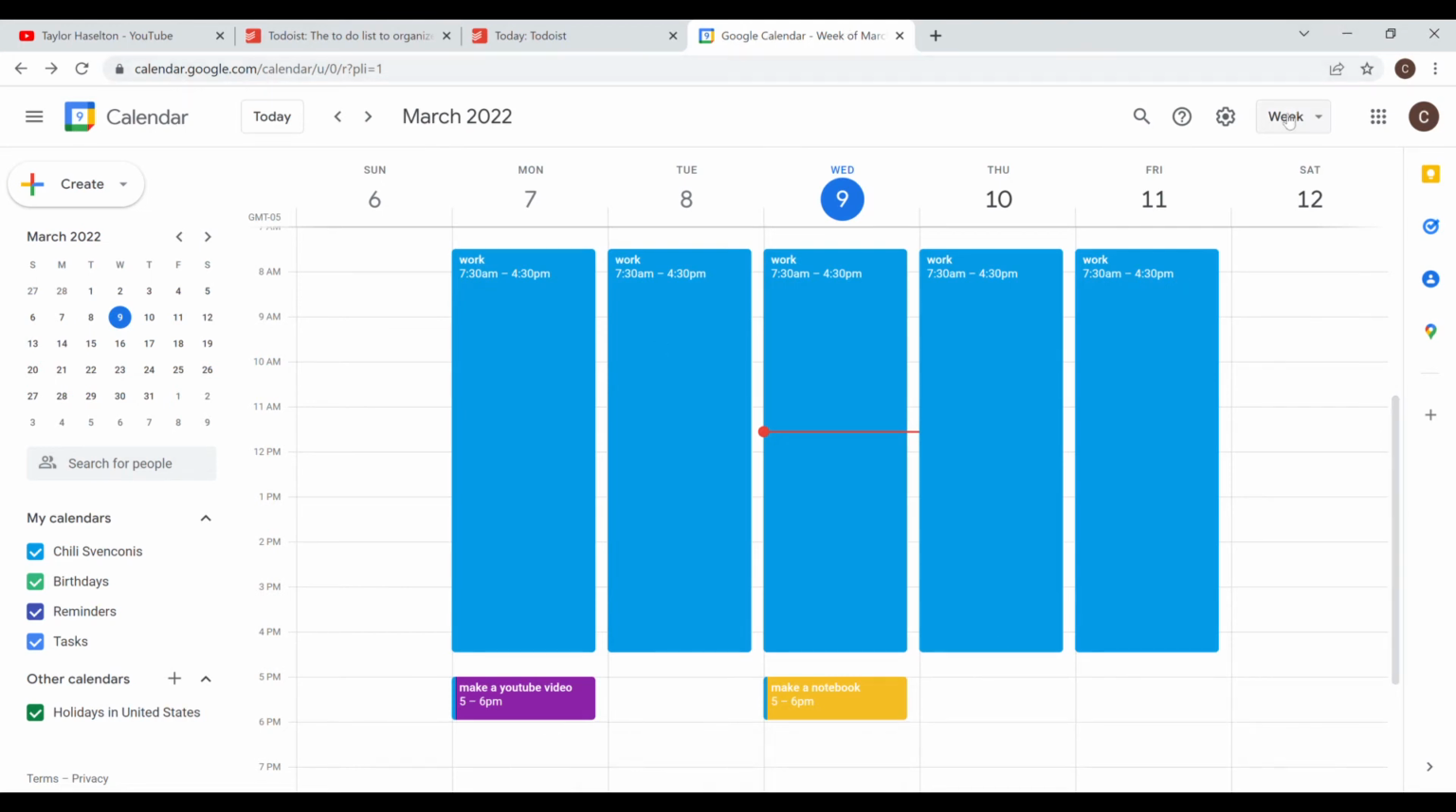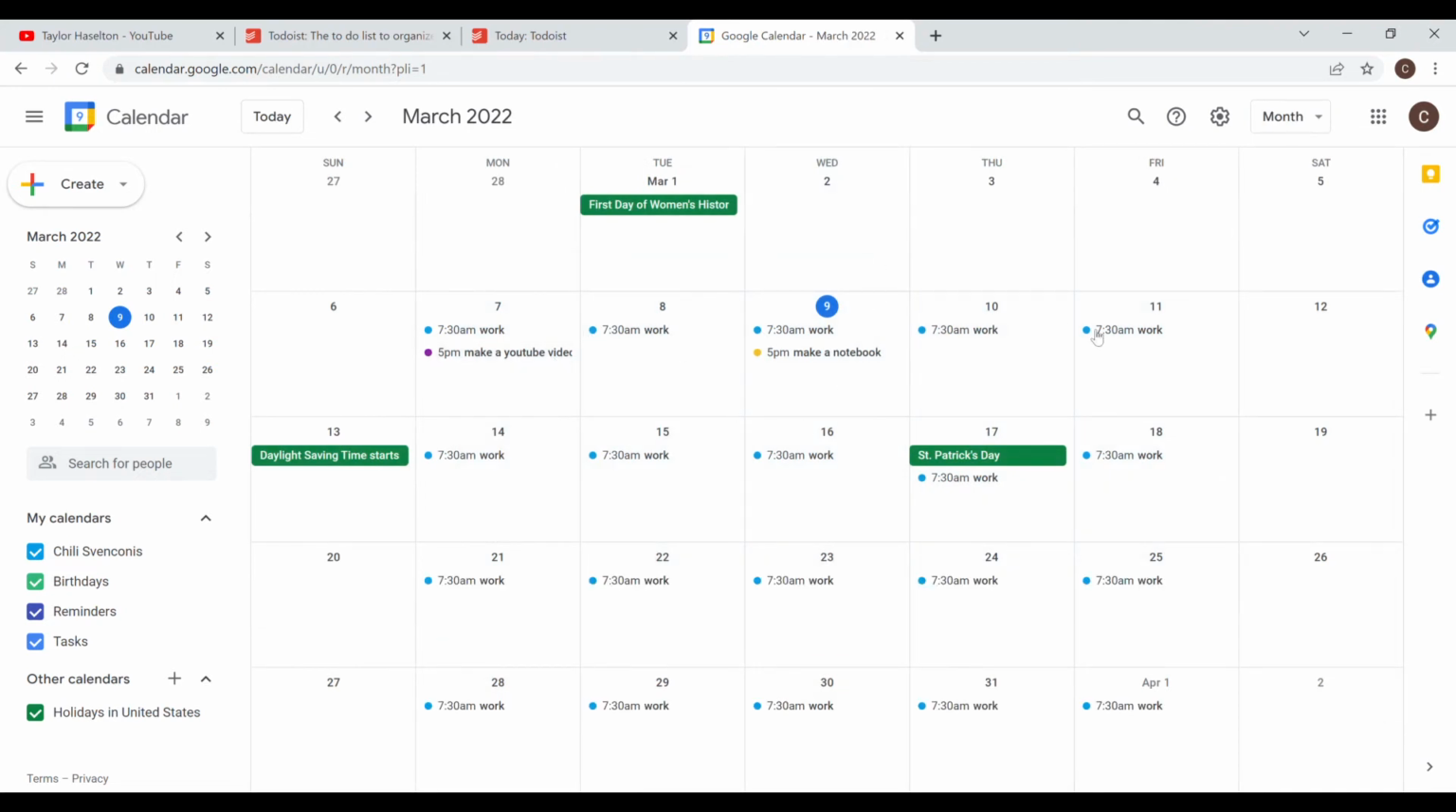And it gives you plenty of different options to view. So if you look at like the monthly view for this, it will show you the colors and the names for it. And honestly, it's just an amazing way to maximize your time and your productivity.